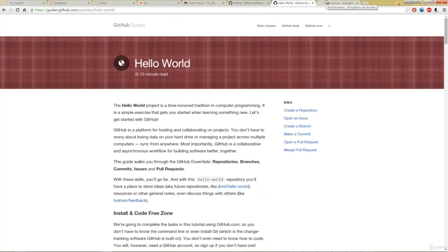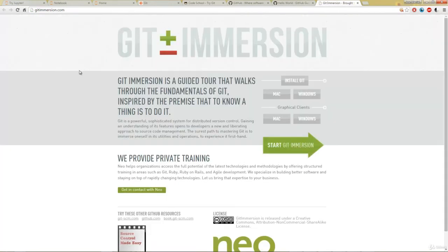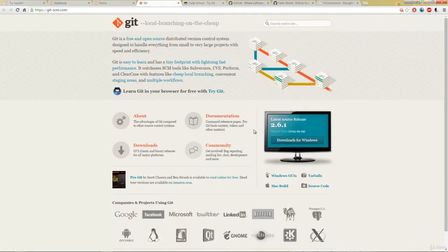Another great website for learning Git in general is gitimmersion.com, and it works for both Mac and Windows. Okay, so that's just a brief overview of Git and version control in general, and the links and resources you need to learn more about them.